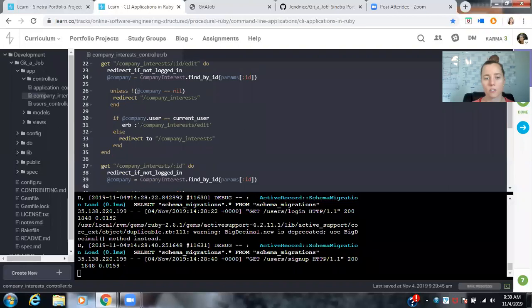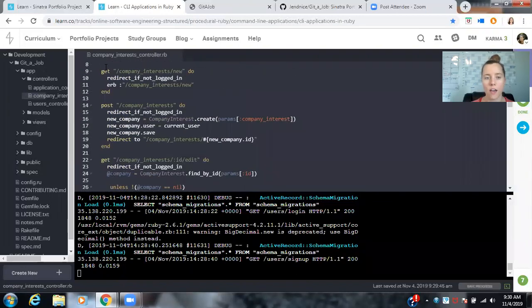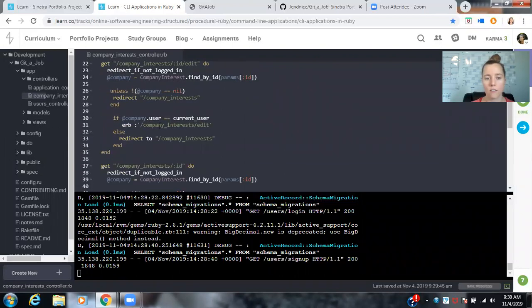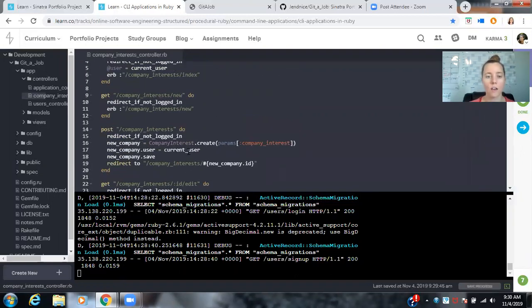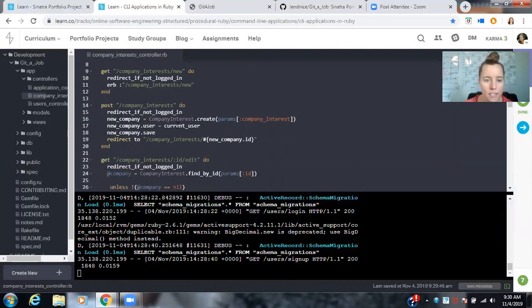And that's also why you'll see the redirect if not logged in method called at the beginning of these, because it's checking before anything is done to any of them to make sure the person's logged in. And then also in a lot of instances, it also checks to make sure that the correct person is logged in. So if company user equals current user, do this. So it checks for that too, which just makes sure that nobody can do stuff to content that's not theirs. So all that's defined here.